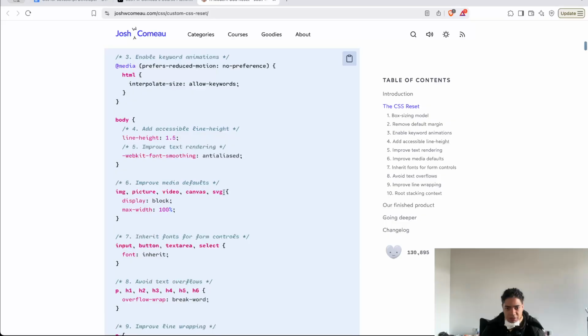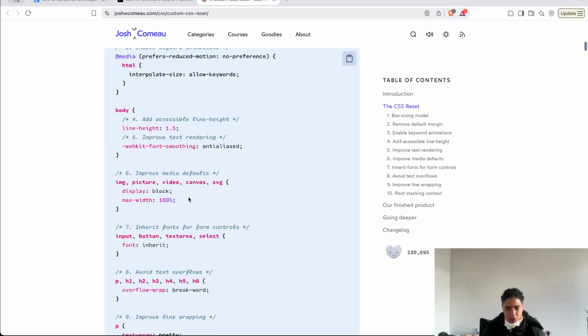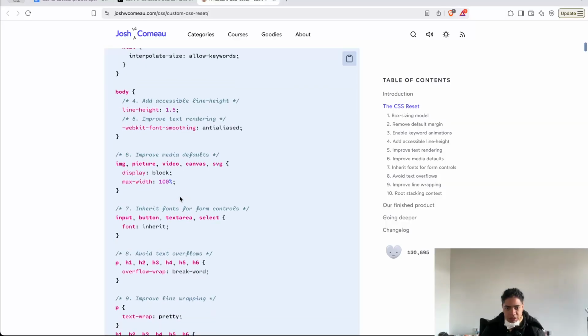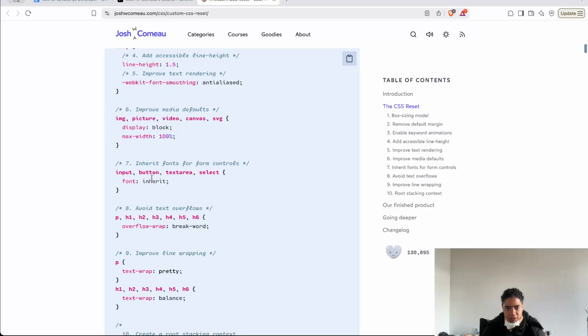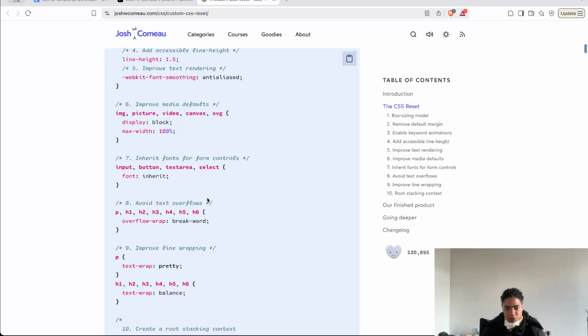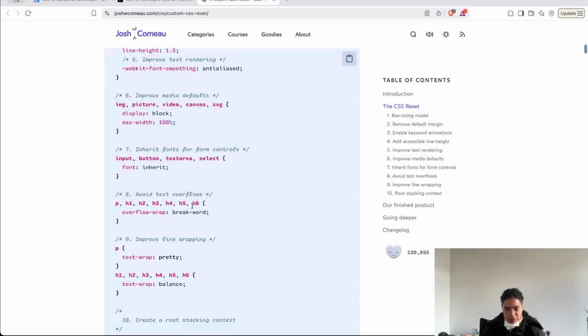Improve media defaults. Image, picture, video, and canvas: display all of them as a block, and max-width 100%. Inherit fonts for form controls. Input, button, textarea, select: font inherit. Avoid text overflows like this.